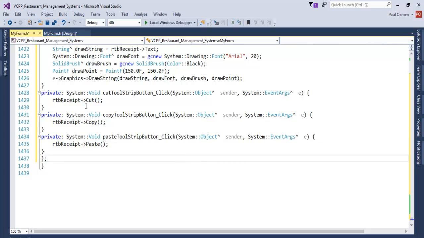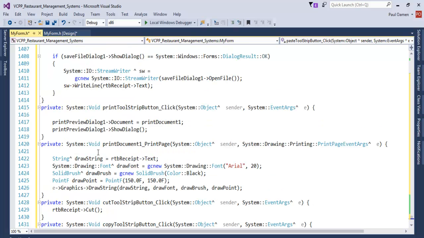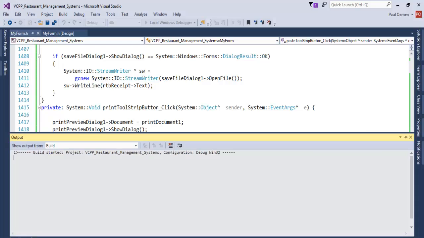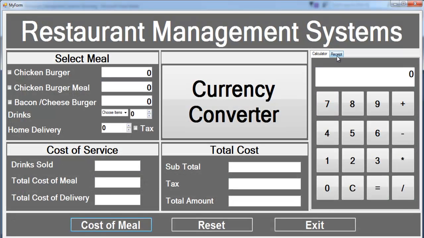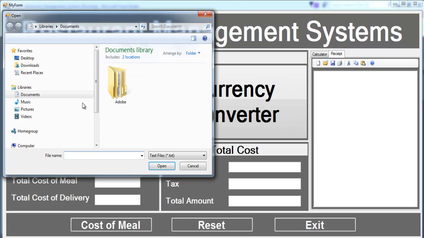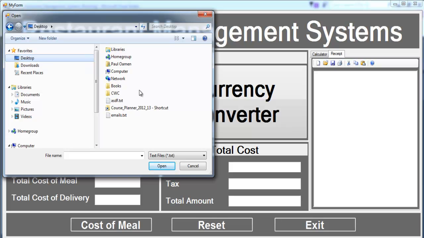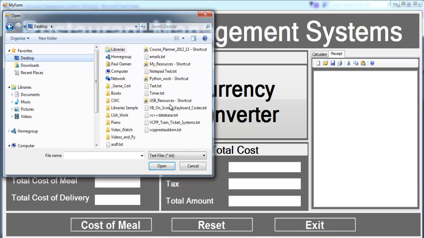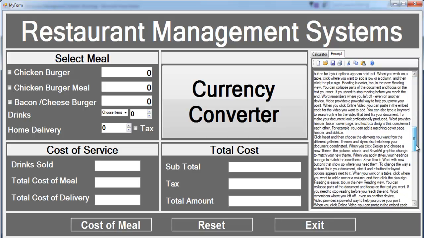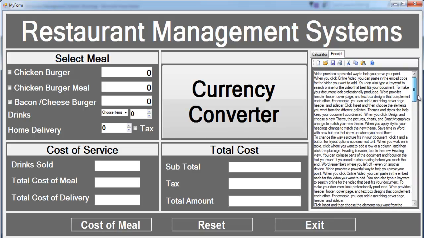So we have all of our instructions for our rich text box. So if I run this program now, let's see, come in here. Let's try to open any file. Alright, that's fine. Come to my desktop and just select anything that I have on board. Okay, that's fine. It's working as I want.